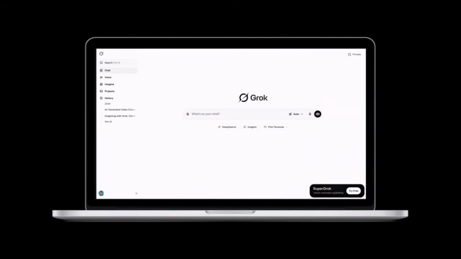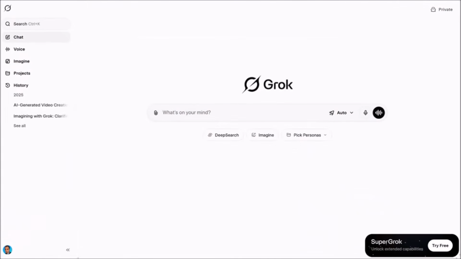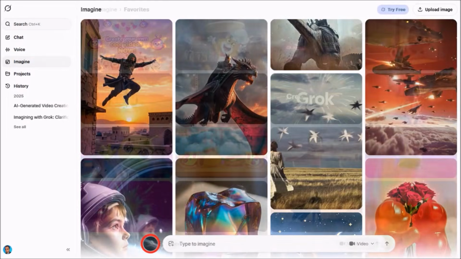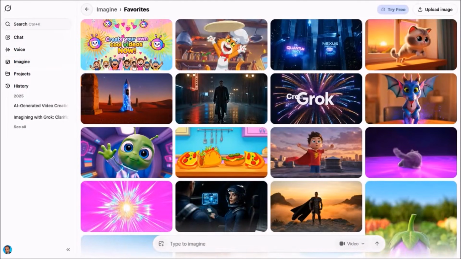So I'm logged into my Grok Imagine account. You can use your X account to log in. Then click on Imagine in the left side panel. And this is the home page where you'll see user-generated AI videos. Click on this favorites icon down below, and it'll display all of the AI videos you've generated in Grok Imagine.